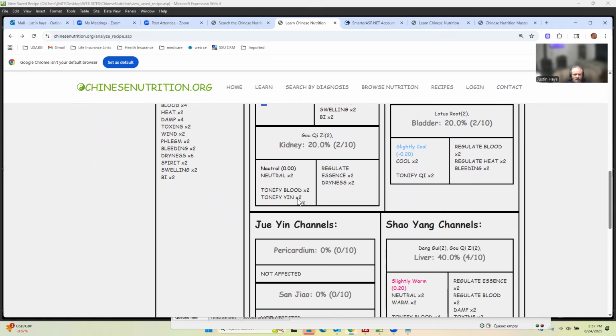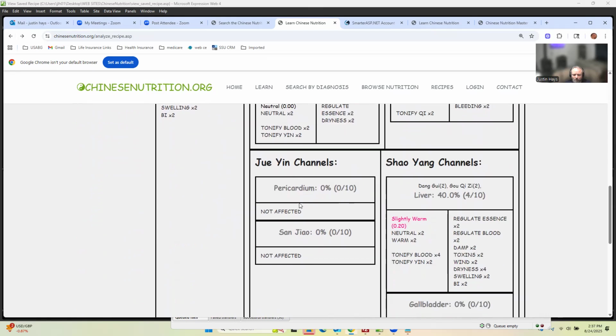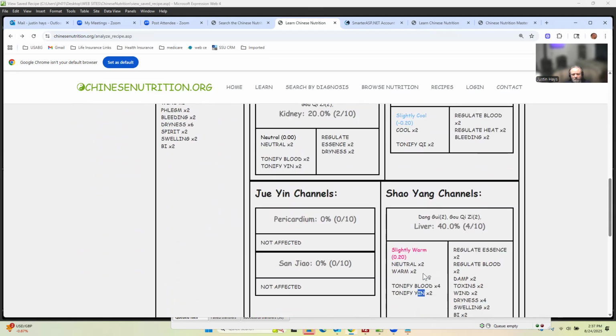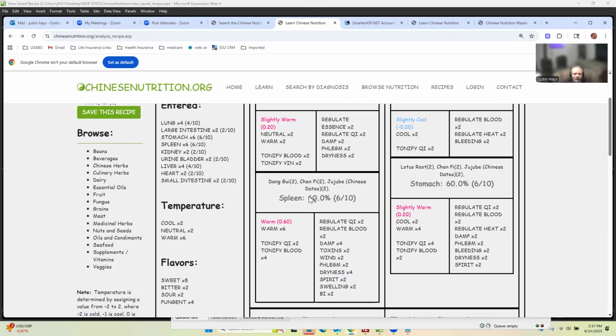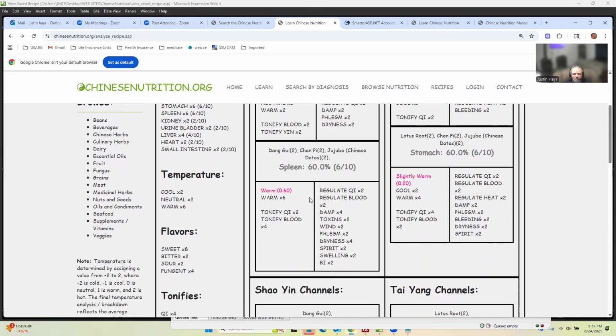Kidney tonifies yin and blood. And then the liver tonifies blood and yin. So really on the tonifies, what I'm seeing here is that this is a good formula for tonifying blood, especially in the liver, especially in the spleen, and also a little bit in the heart as well.